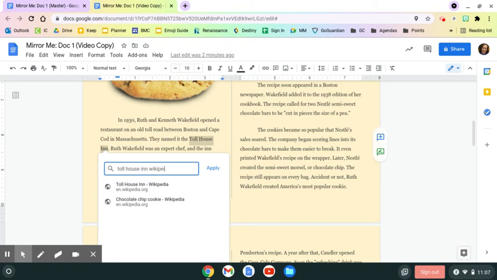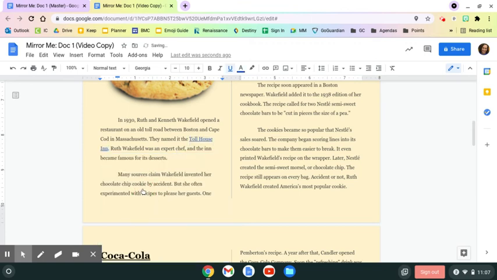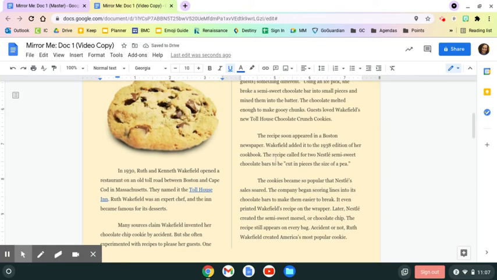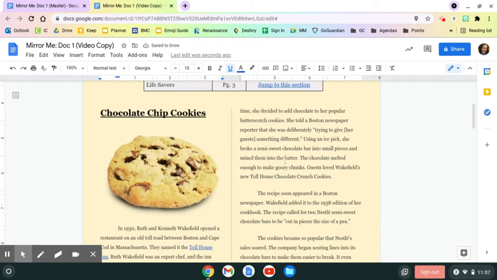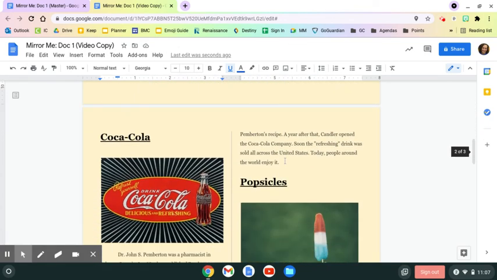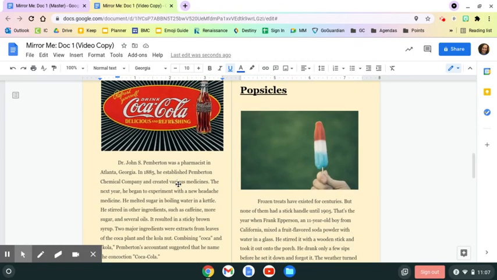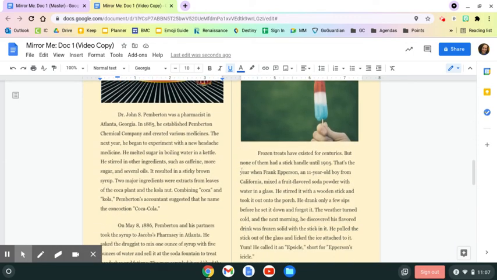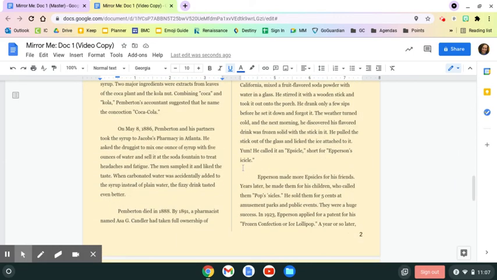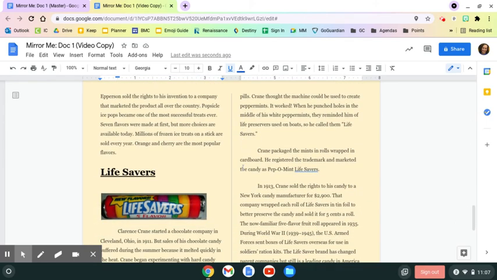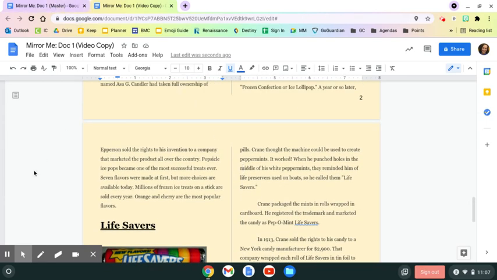That's something I haven't shown y'all. You can search here instead of pulling up a new page and searching in Google if you know what you're wanting to link. And there it is, Toll House Inn Wikipedia, and we just apply that. And then the next one is Coca-Cola, which you're linking to coca-cola.com. And then I know there's one other one you have to do. I can't remember what it is, but you can look at the master and see. So I'll let you guys do the hyperlinks now.